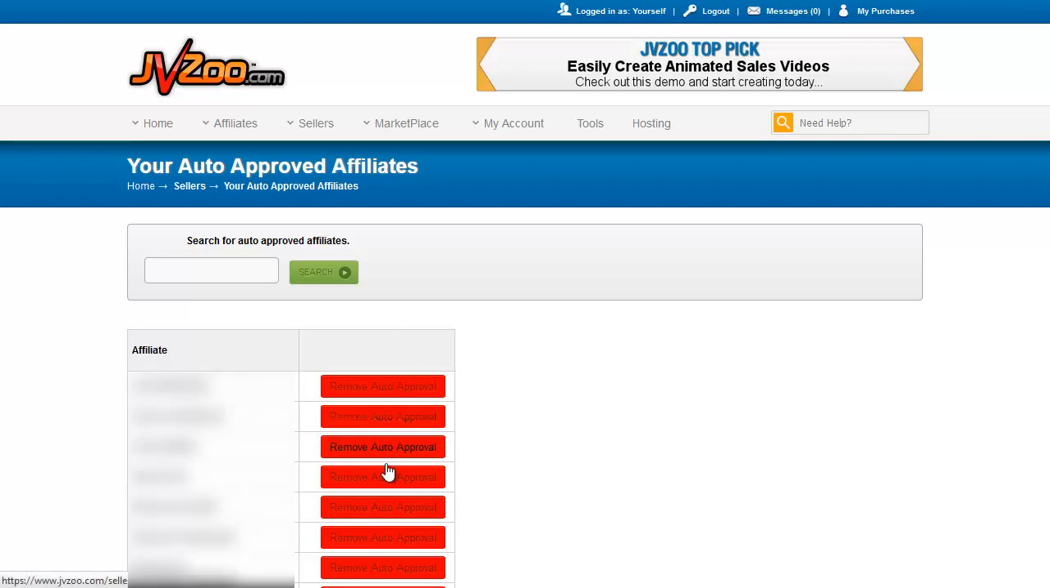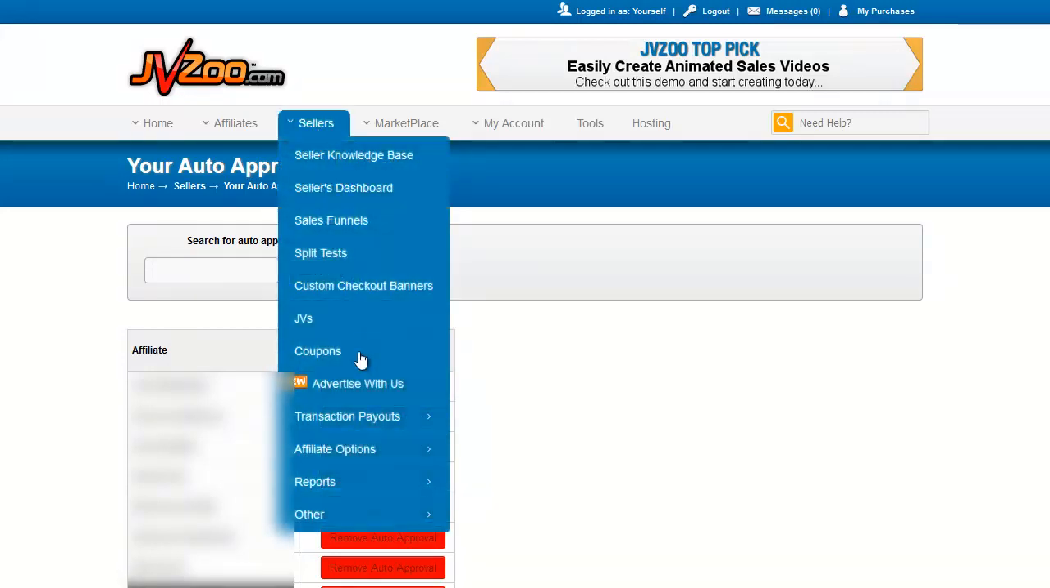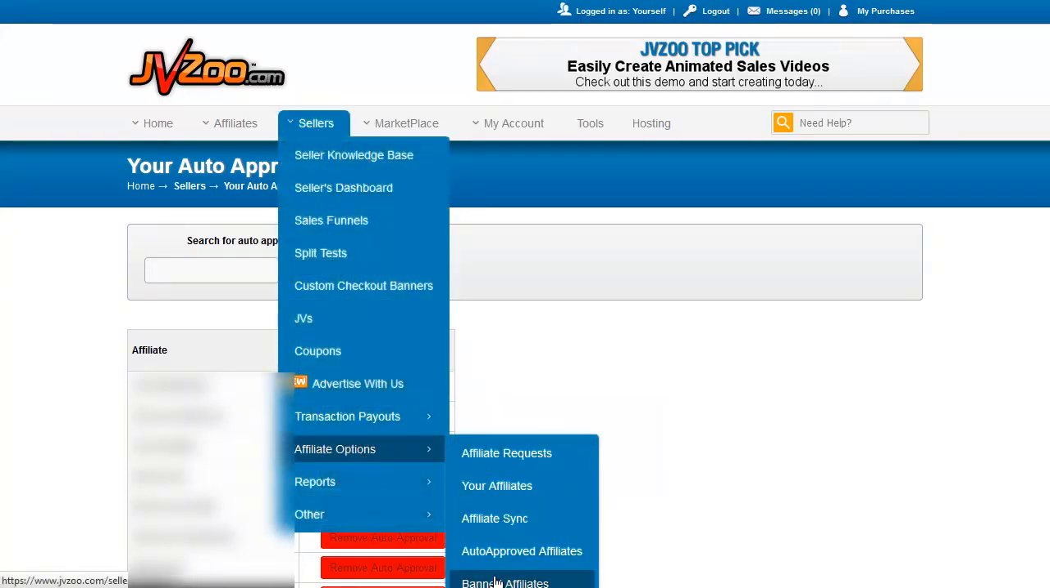There's a red button next to each one of these. If I click the red button, it will remove the auto approval. Up here you can search for the name of a particular auto-approved affiliate if you have a very long list. That's pretty much all that there needs to be covered on this page. It's pretty self-explanatory. Same with banned affiliates.